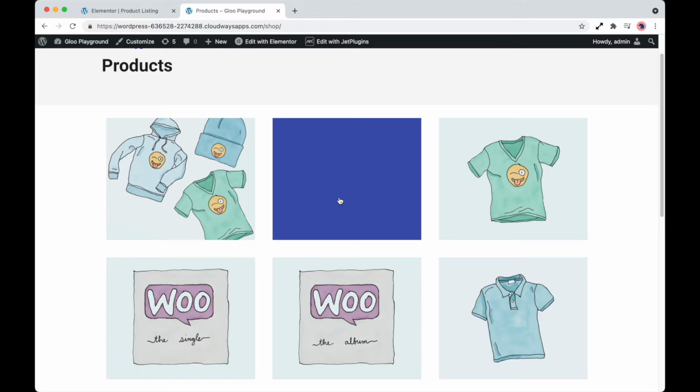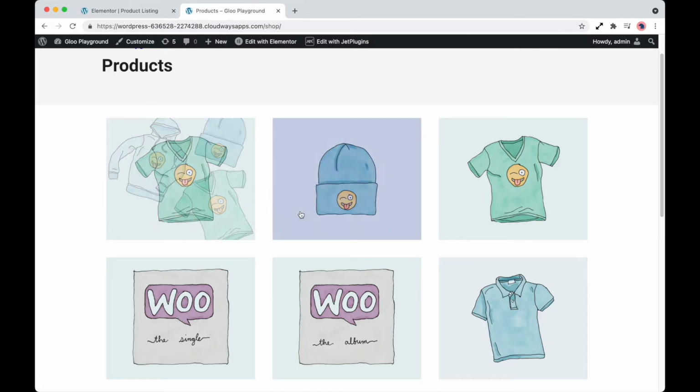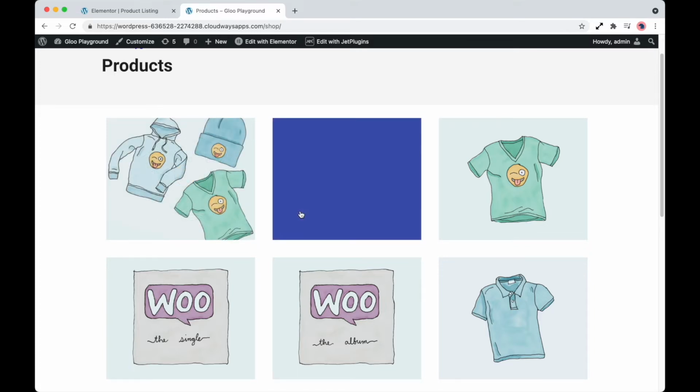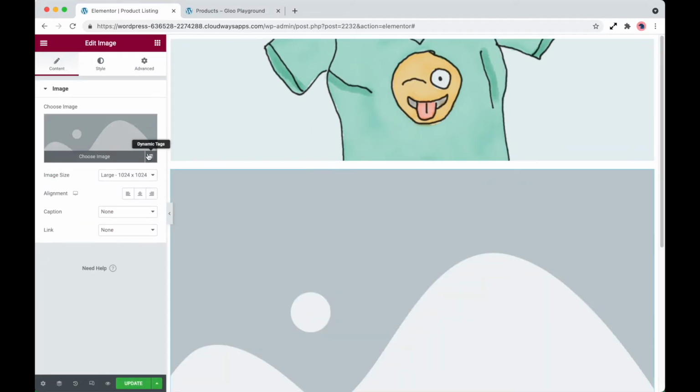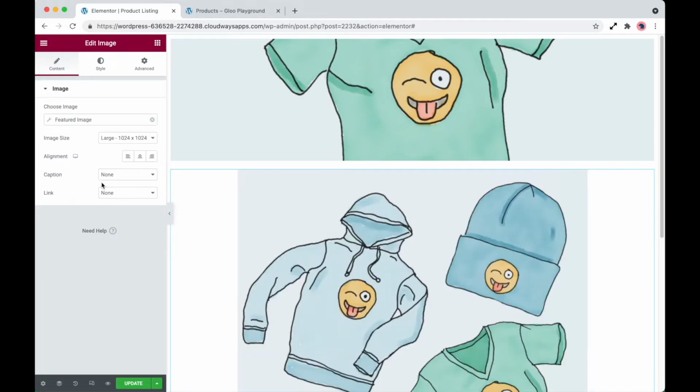So let's go ahead and look at how we address that and how we can work with Jet Engine's dynamic visibility to make sure that it shows the correct image in the correct instance. So let's jump back to our template and take a look. For the products that don't have any additional images within the product gallery, we're going to use an image widget, and then all we're going to simply do is select the dynamic tag and set the featured image.